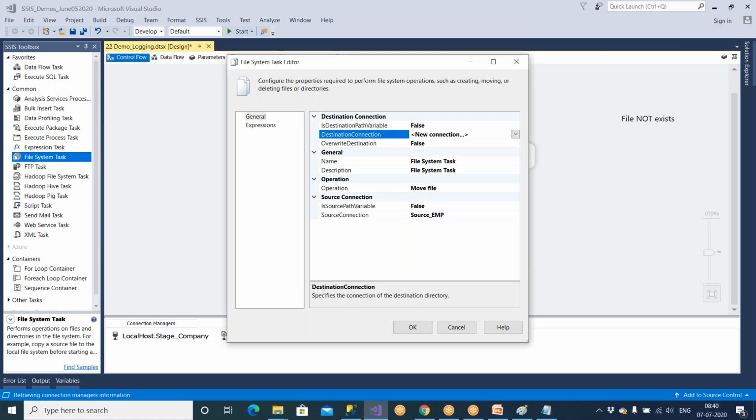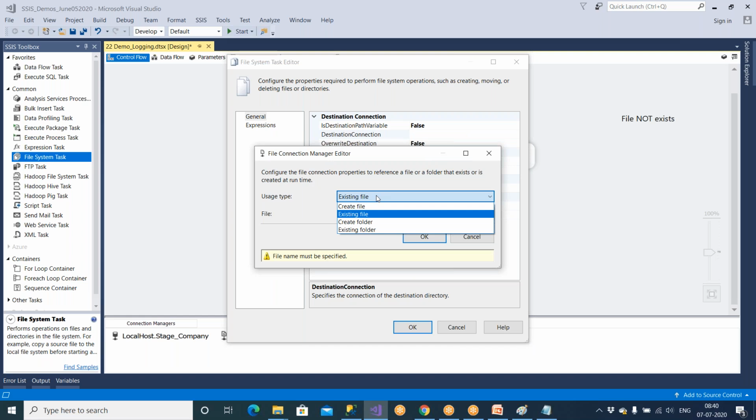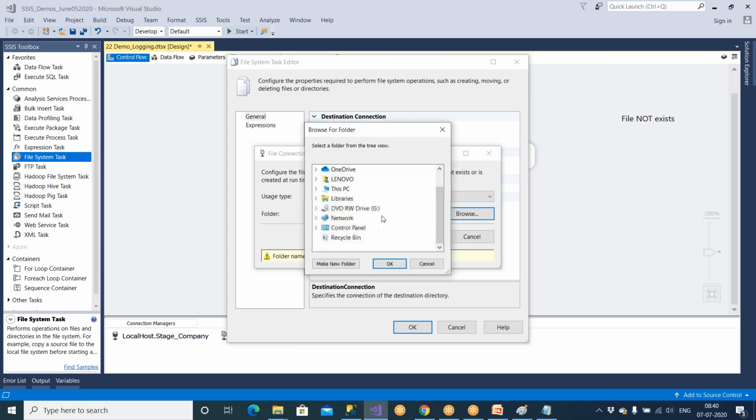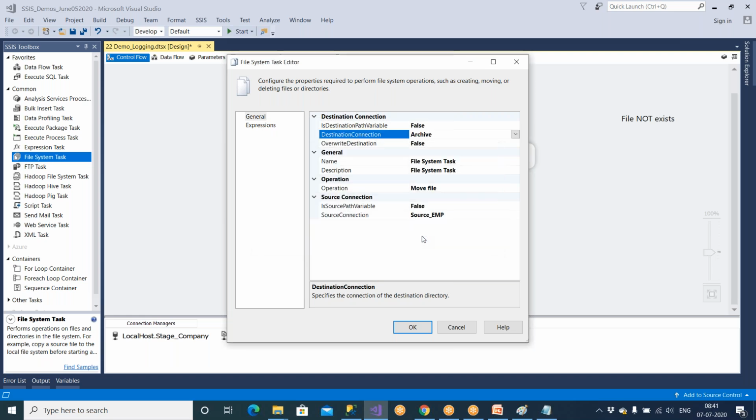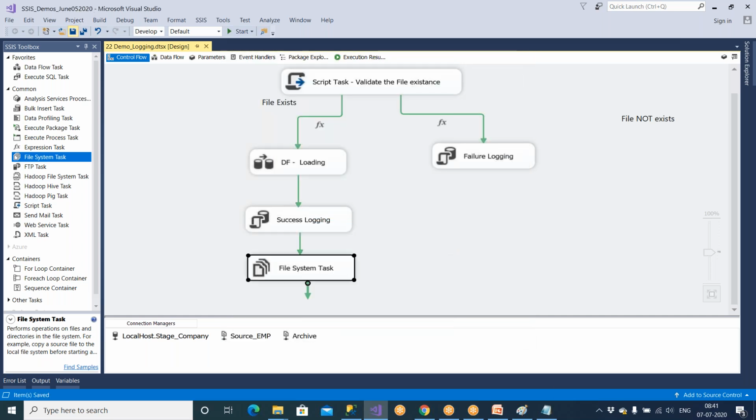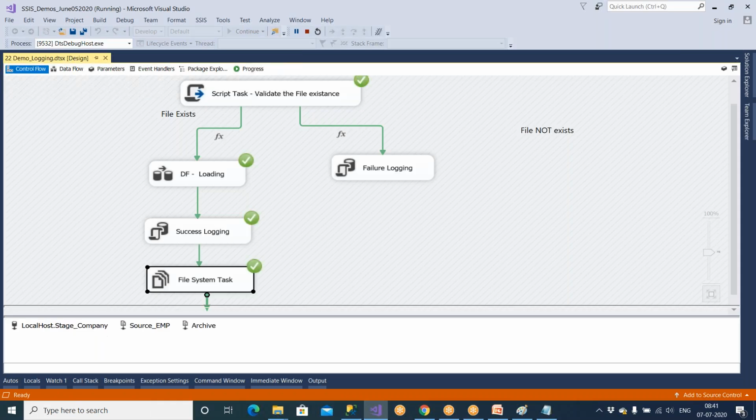You can create a destination. The destination is called, I would like to move to this, going there, D drive, and go to archive. Okay. So this is where I would like to move. That is what you can just give. Now let me execute it. Let us check whether it is working or not.